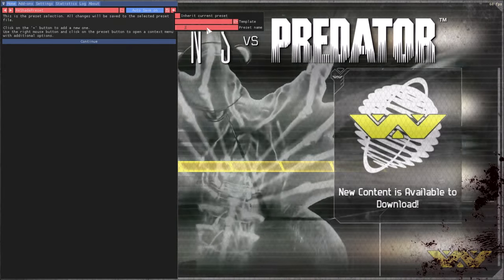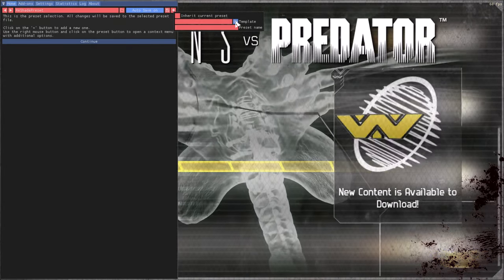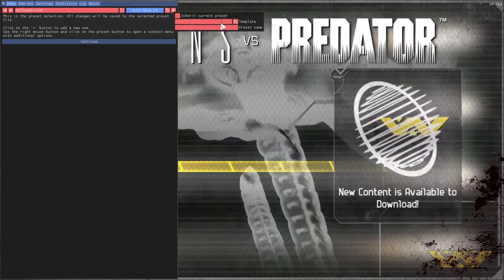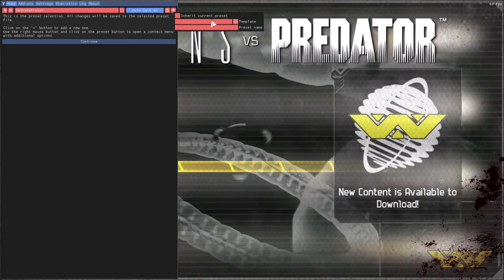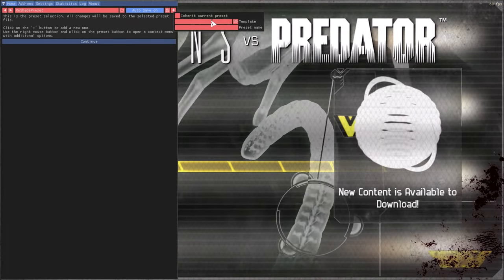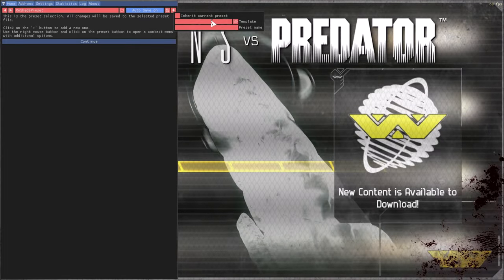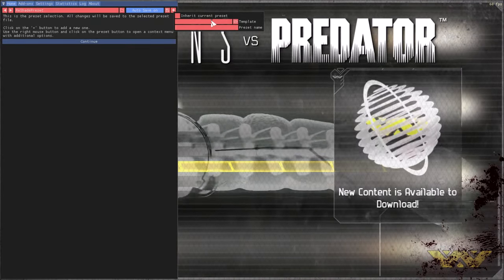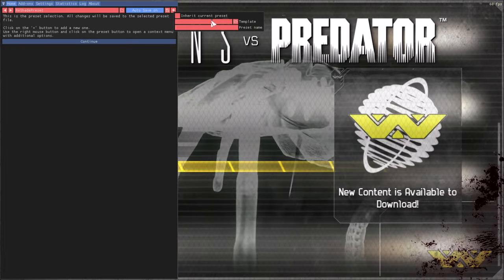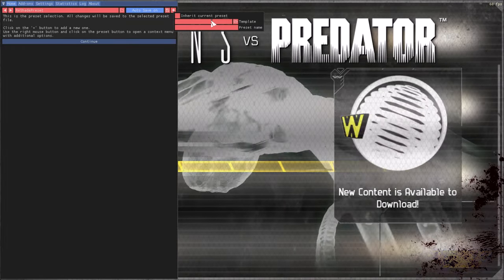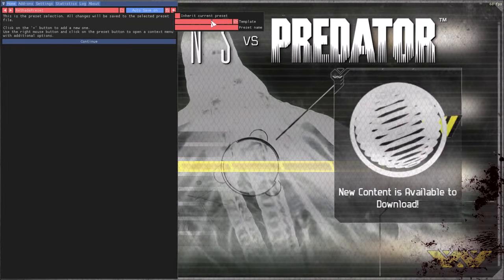And you have the option to select a preset, as I talked about earlier in the video. If you have a preset already installed on your computer, you can go here and click on that ini file, and that will load in the settings already.